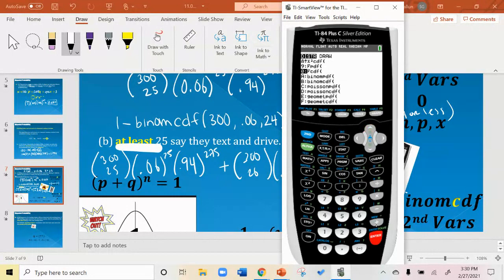Binomial CDF. Oh my gosh. Okay. This isn't going so well for me, guys. Second vars. You're probably already done if you're still there.